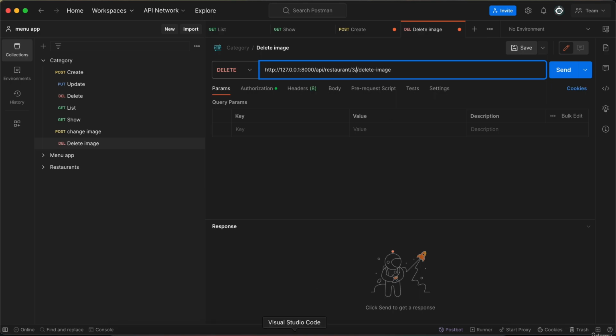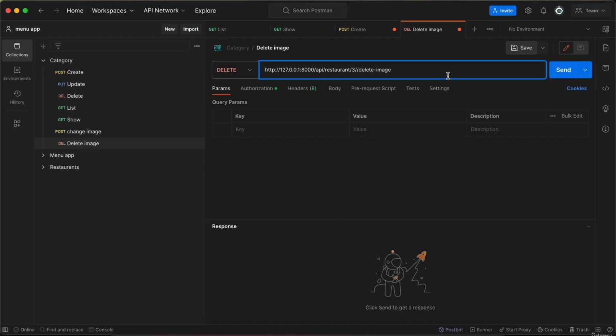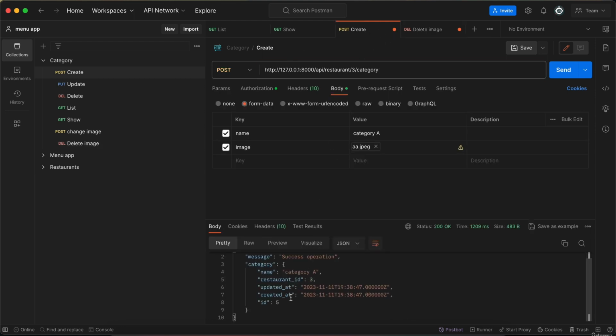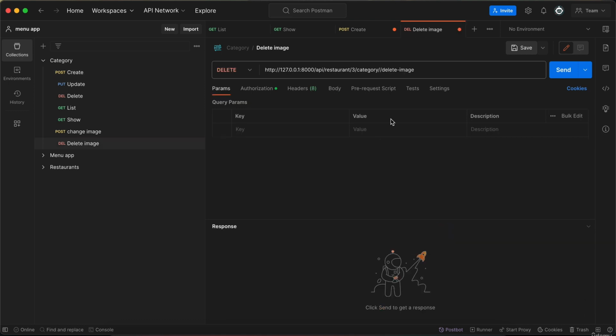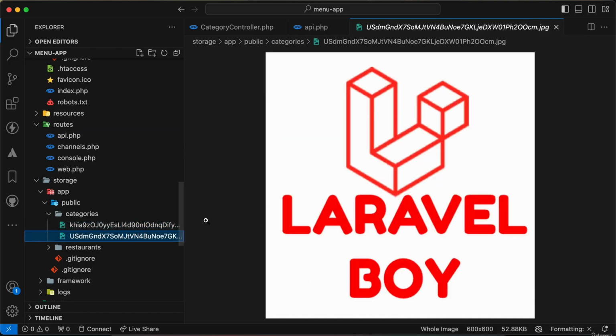And also we must add a small fix here for category. It will also be slash category, this one, and also for delete category. Back and check again, slash category here, slash the category ID that we have created recently, which is 5. And now send the request and success operation. Now let's check, is it deleted or not? Image has been deleted successfully.